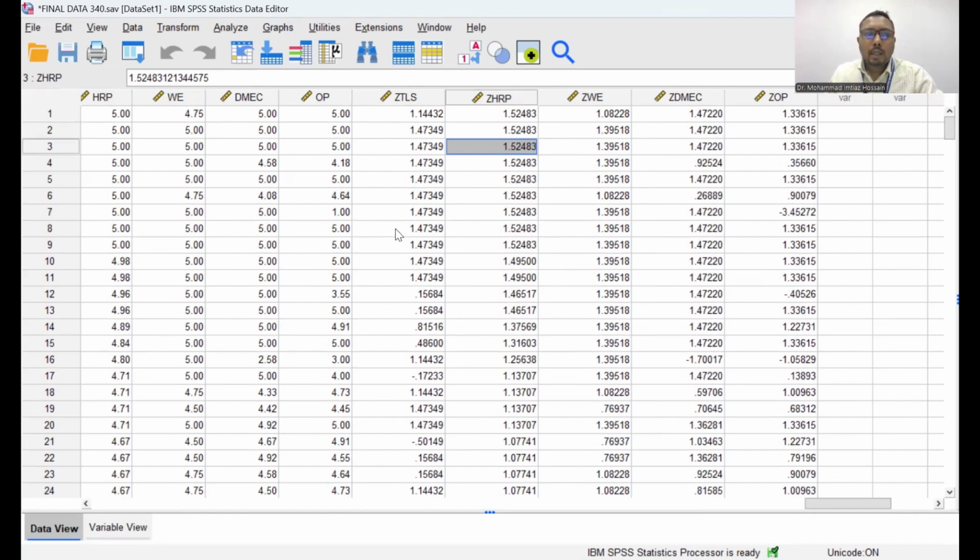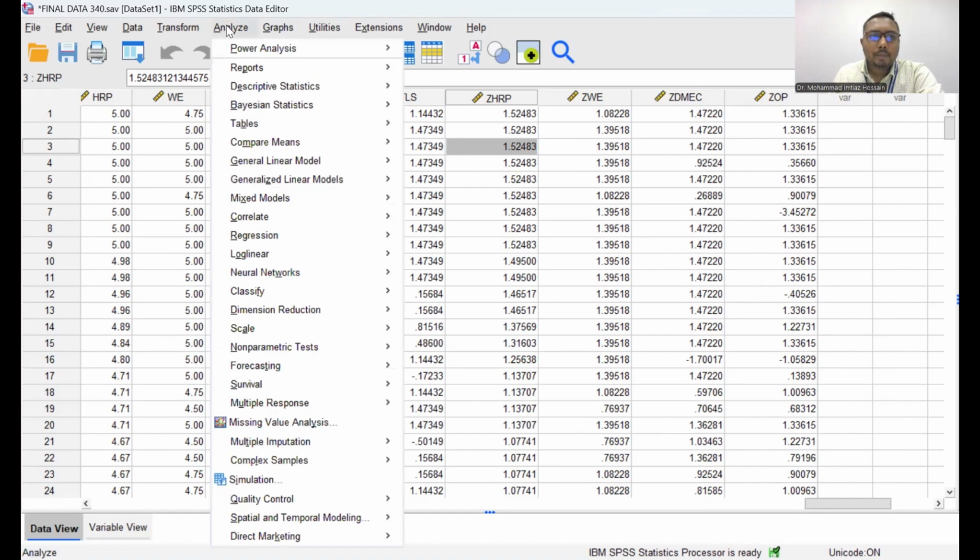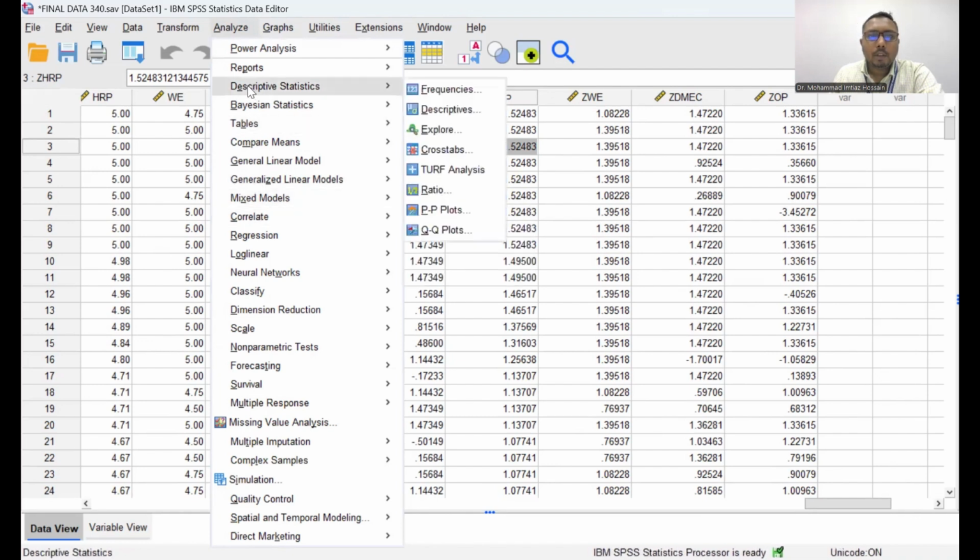So this way, we can identify and delete the outliers. When your outliers are deleted, your data is clean already. Then we have to go for the next analysis. What is the next analysis? Now we are showing the descriptive analysis. For the descriptive analysis, you can go to Analyze, then you can go to Frequencies.